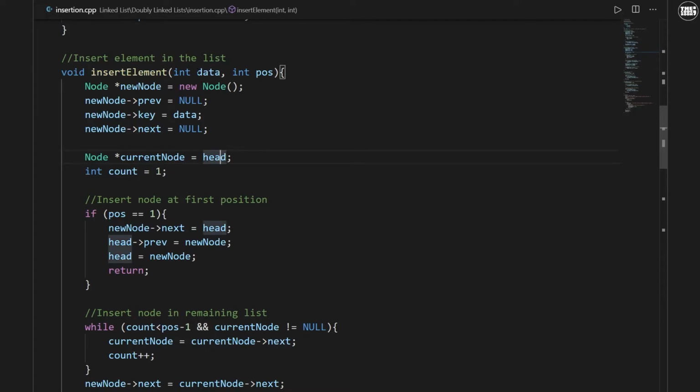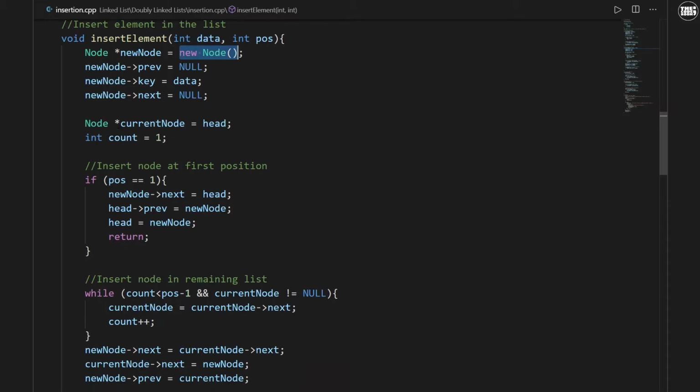In this function, we pass the data which we want to insert and the position at which we want to insert. So in this function, first we create a new node in which we store the data and we initialize the next and the previous pointers of this new node with null. In C, we will use malloc to allocate memory for the new node. After this, we declare the current node pointer and we initialize it with the address of the head node. And we also declare the count variable.